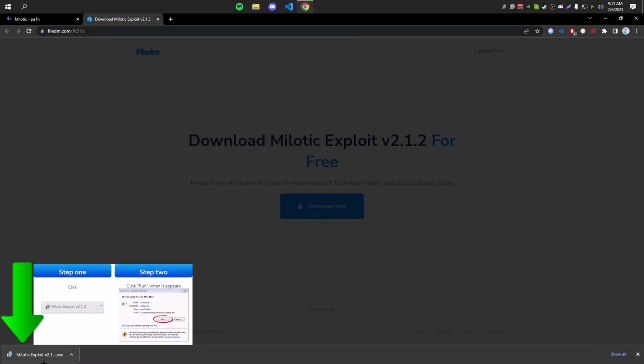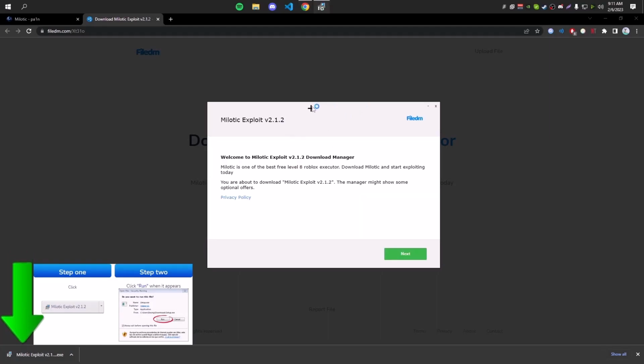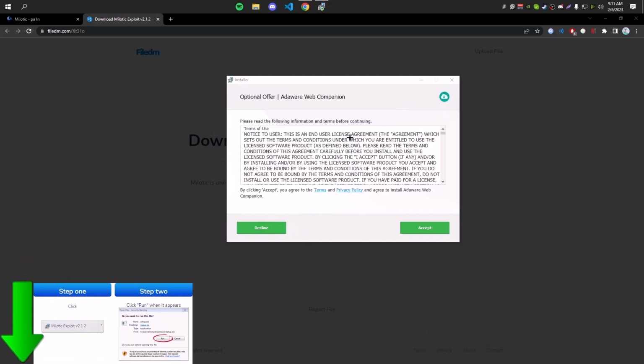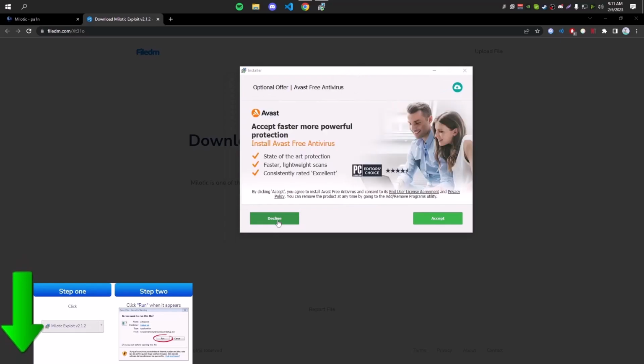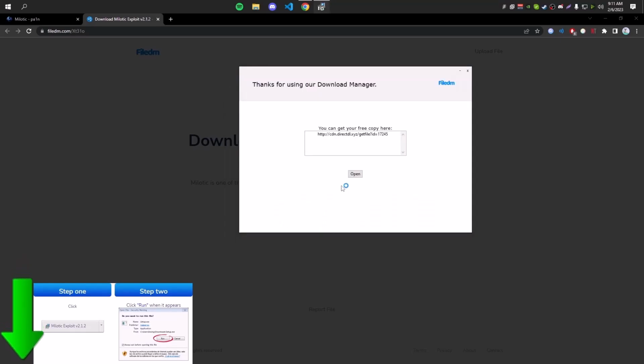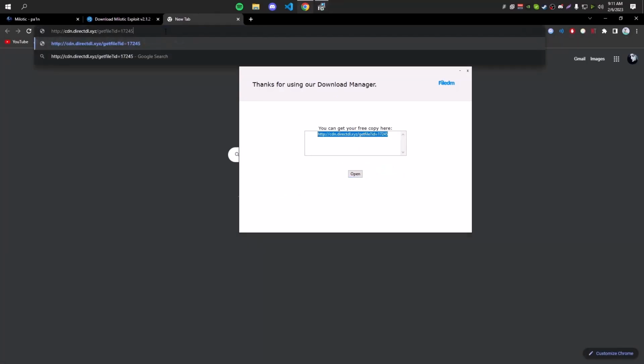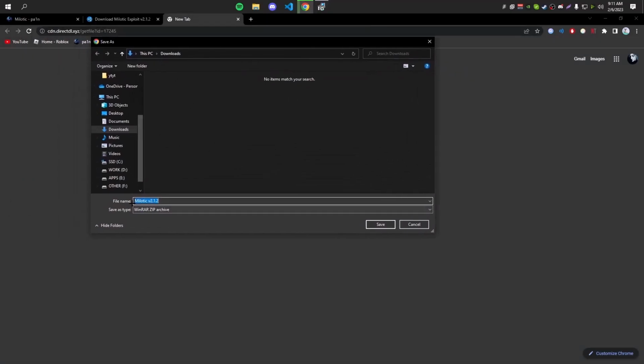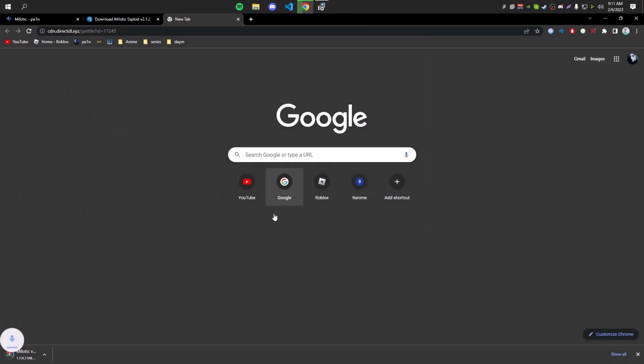Once it's downloaded, click on it, open the installer and it will say something like this. Click on next, click on decline because you don't want this extra application that comes with the installer. Click on decline again and it will give you the download link just like this right here. So just go ahead and copy it, put it in your browser, press enter, and as you can see, it will give you the Melodic zip file. So just go ahead and save it.